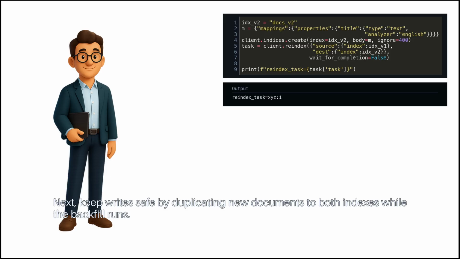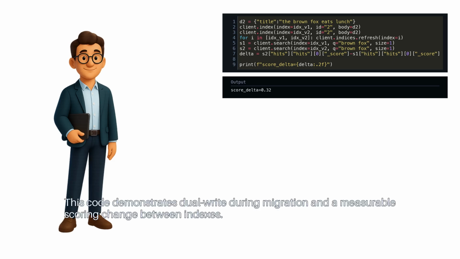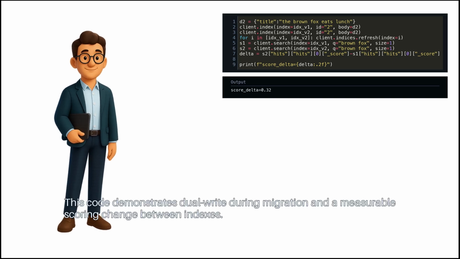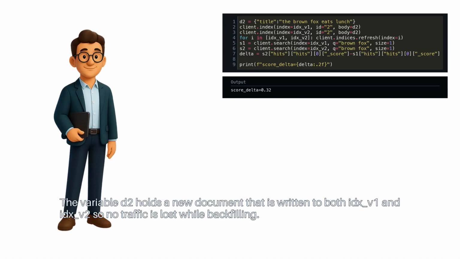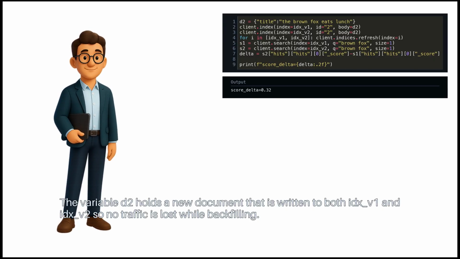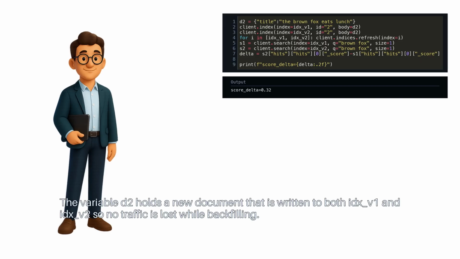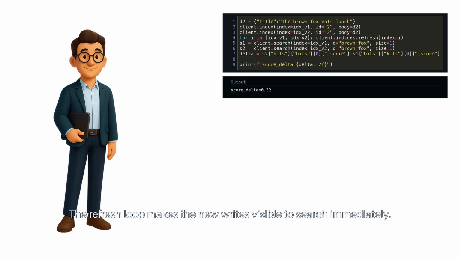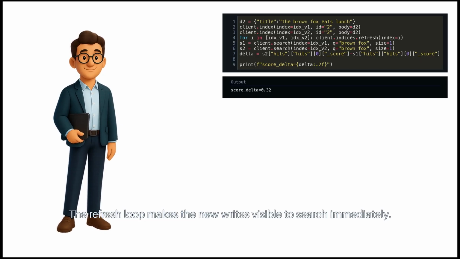Next, keep writes safe by duplicating new documents to both indexes while the backfill runs. This code demonstrates dual write during migration and a measurable scoring change between indexes. The variable d2 holds a new document that is written to both IDX v1 and IDX v2, so no traffic is lost while backfilling. The refresh loop makes the new writes visible to search immediately.